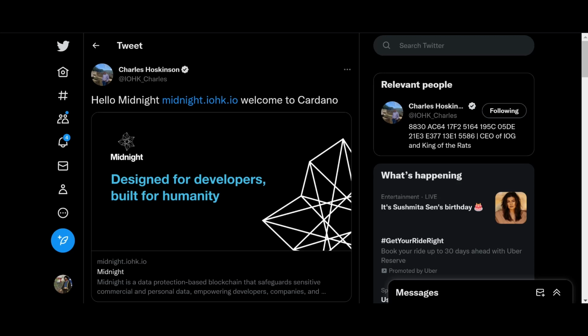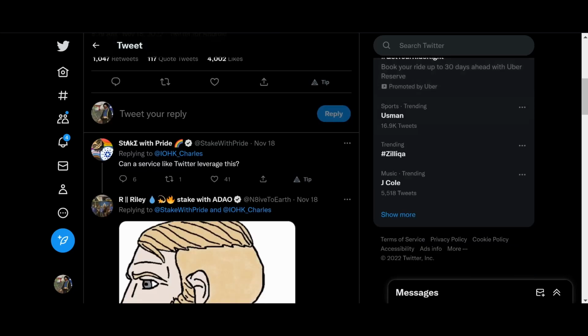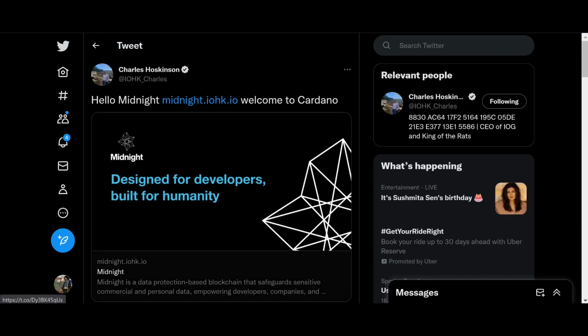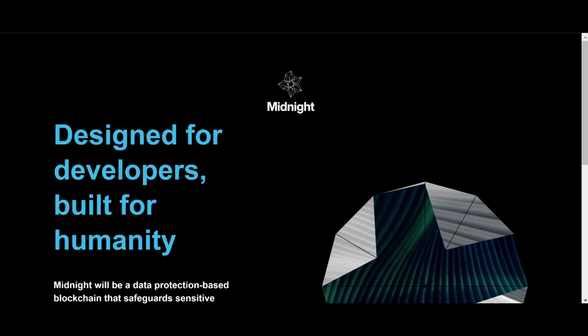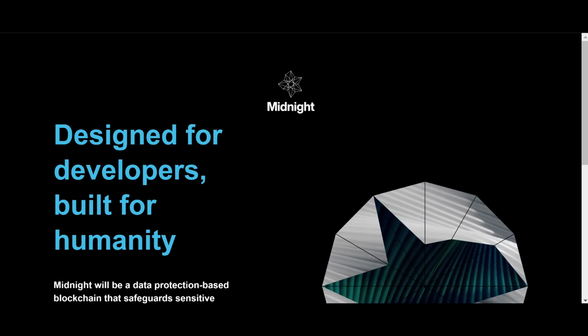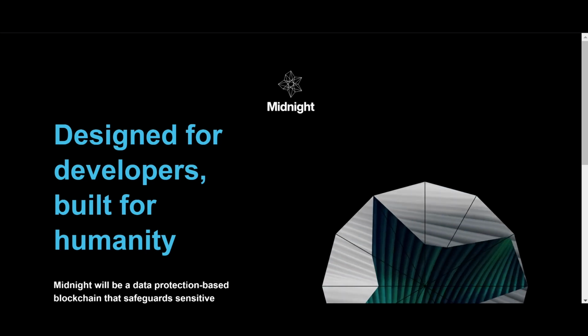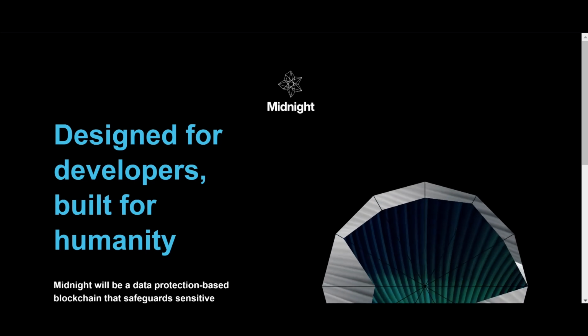So Charles Hoskinson posted this yesterday. Hello, Midnight. Welcome to Cardano. Designed for developers, built for humanity. And this is a privacy sidechain on Cardano. Pretty awesome. Let's dive into it. Big news. Remember, Scott's Fest IO is currently going on right now. A lot more updates hopefully to come soon. So let's get right into it.